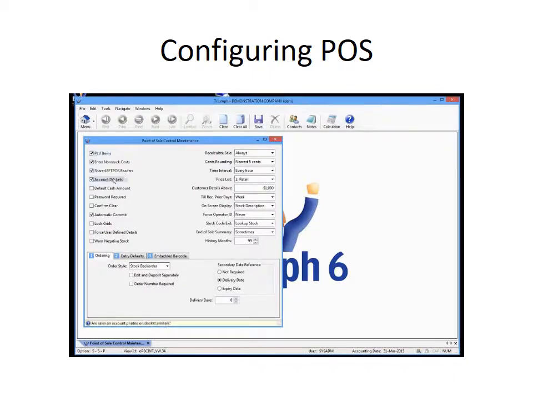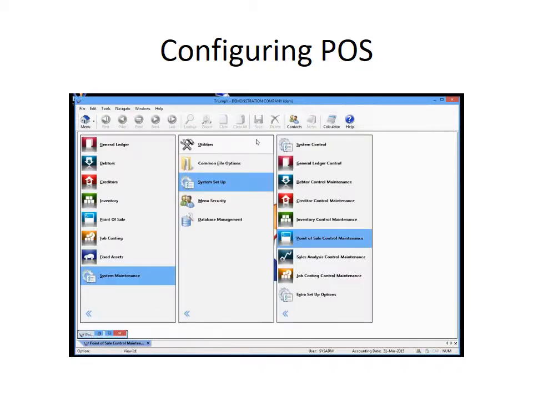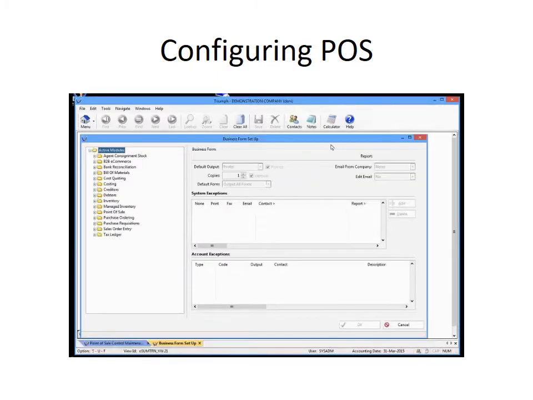We have an option here to print accounts out to docket printers. So when we're actually printing out account sales, we have an option to say, do we want it to print as a slip printer, or do we want a full size A4 slip or A size 4 invoice? You can do it in here, or you have got an option under systems, forms, setup.